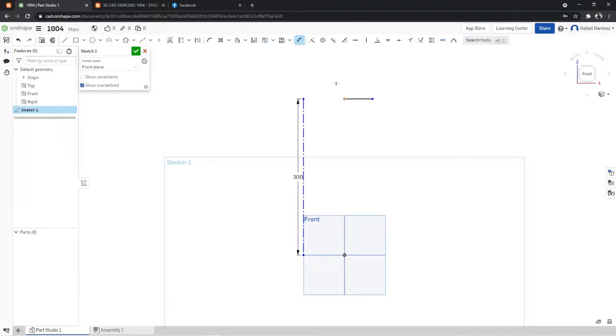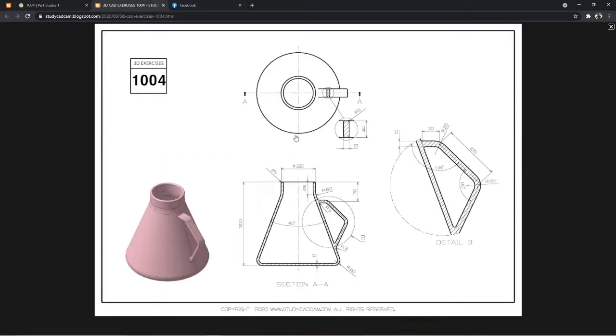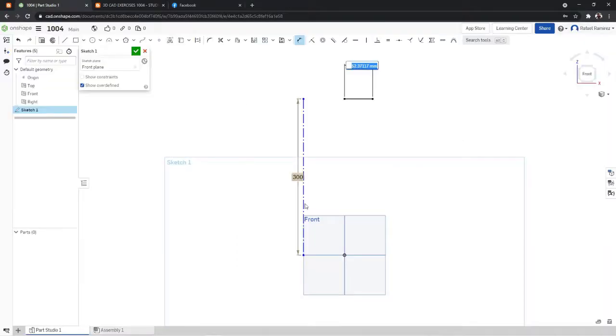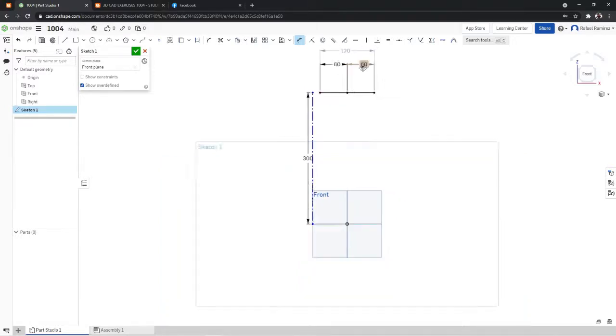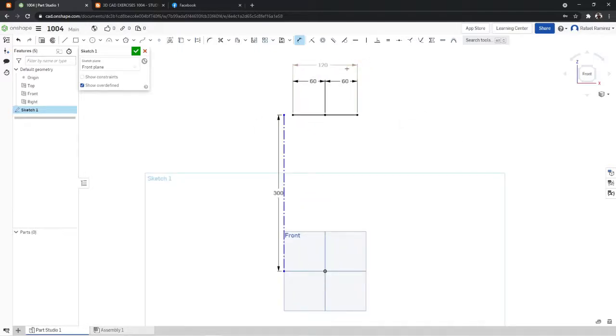So I'm just going to click on dimensions, and since it's a 120 millimeter diameter across, and we are basing it from the middle, this needs to be 60 millimeters. Same thing on the left side, it needs to be 60 millimeters also. So when you create a dimension of these two lines, it will have a 120 millimeter diameter.